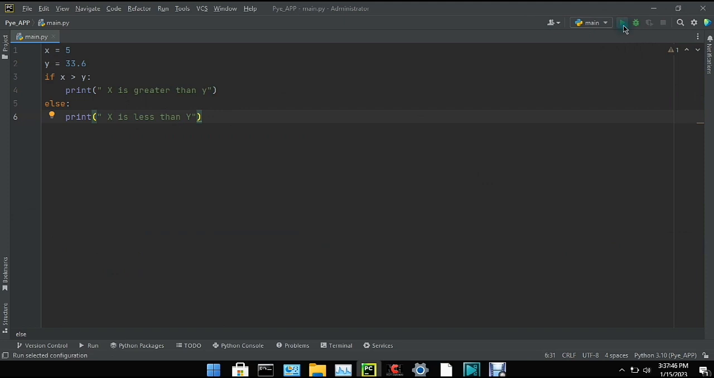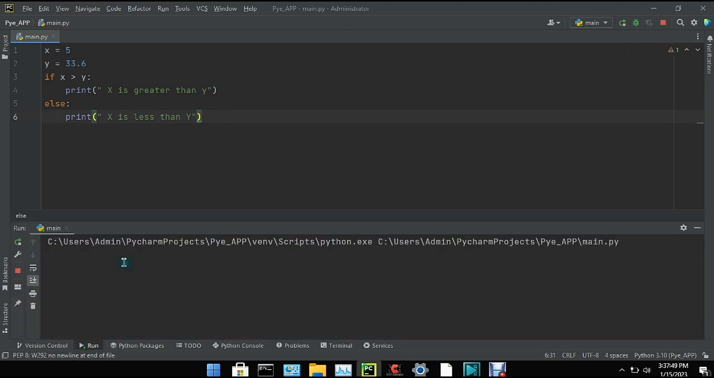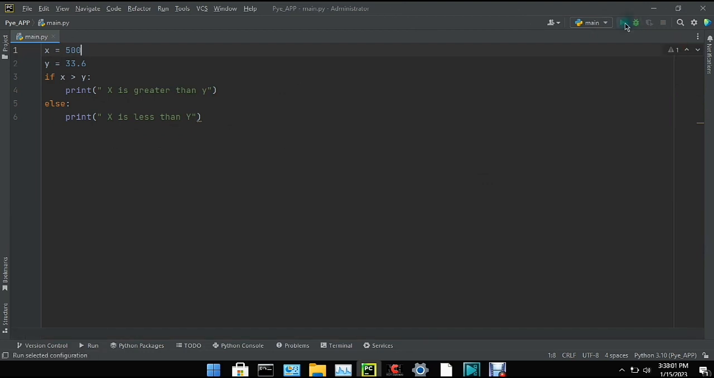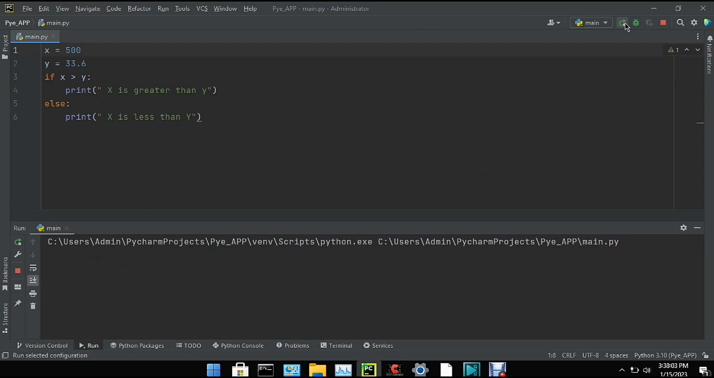So when we hit on the play button, you will see that it has printed out the value X is less than Y. So for example, if we increment the value of X and then run the code again, you will see that it prints the first statement, X is greater than Y.